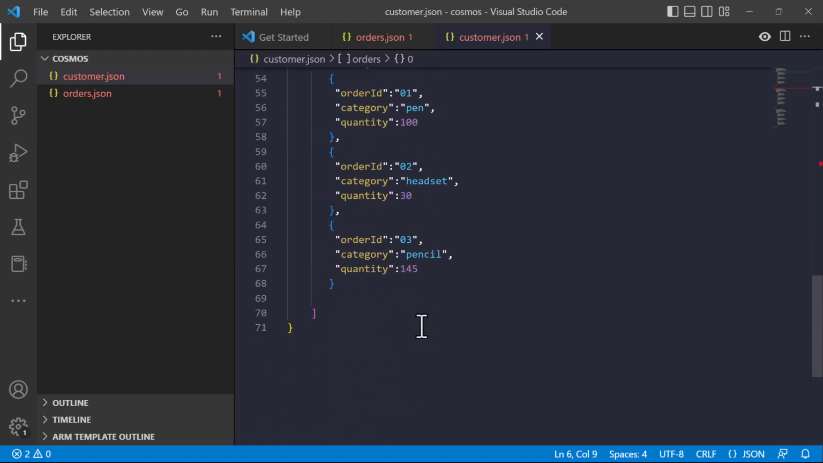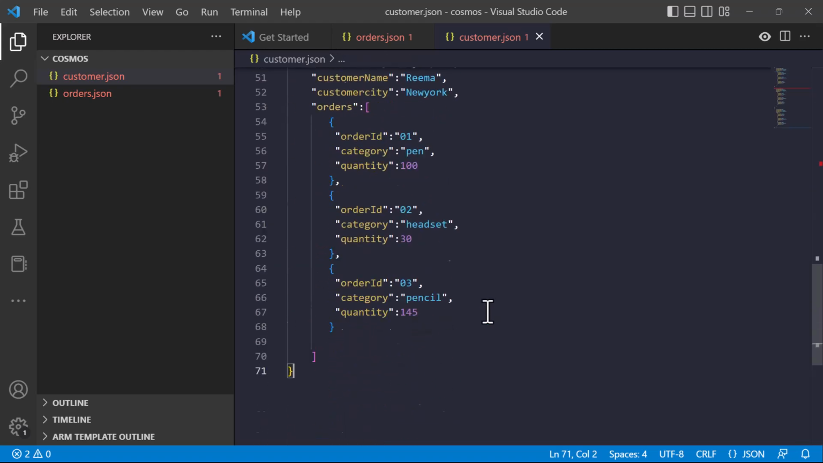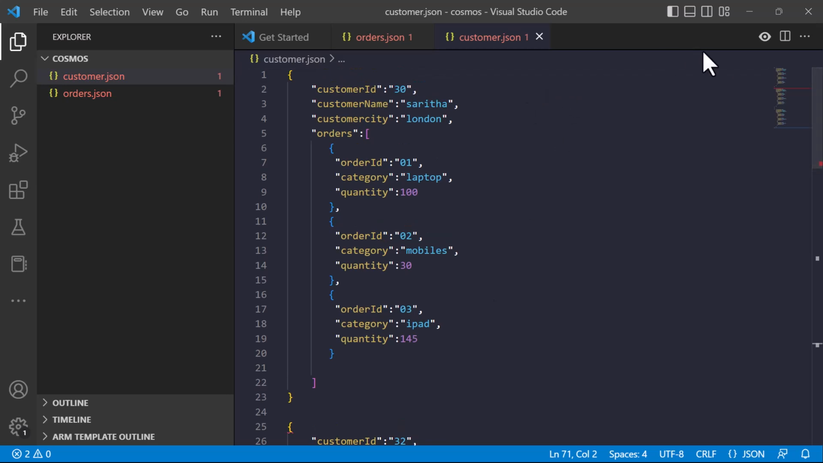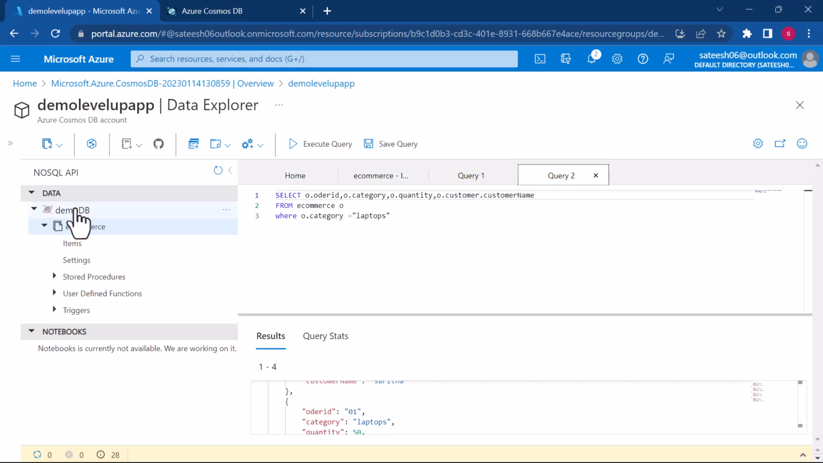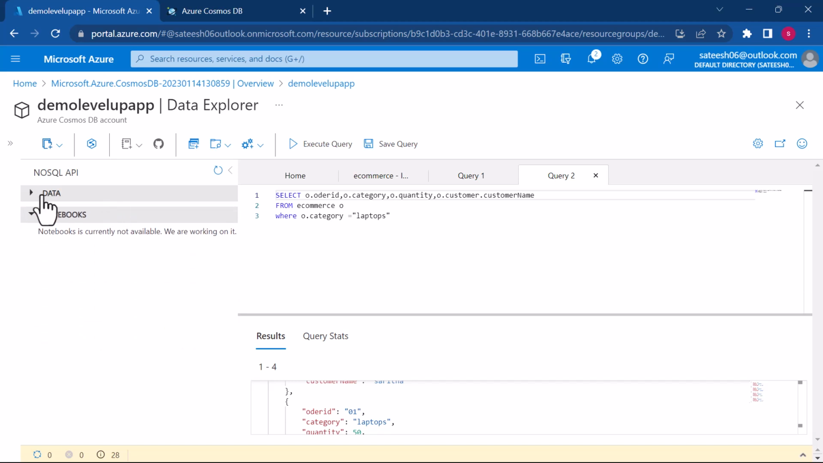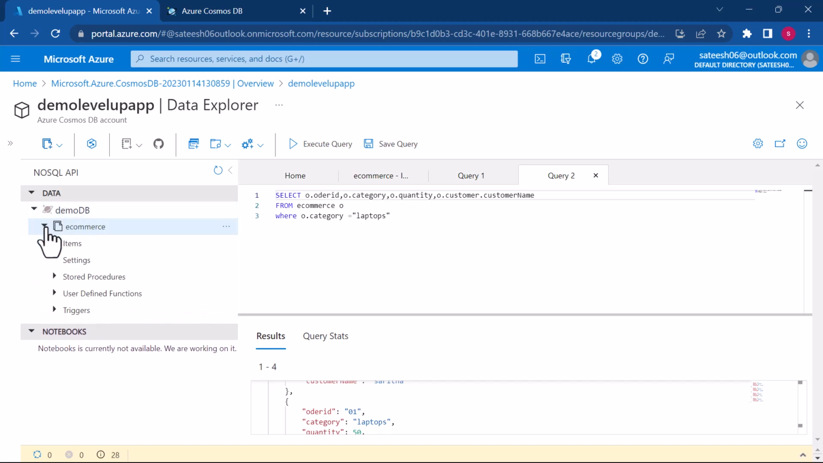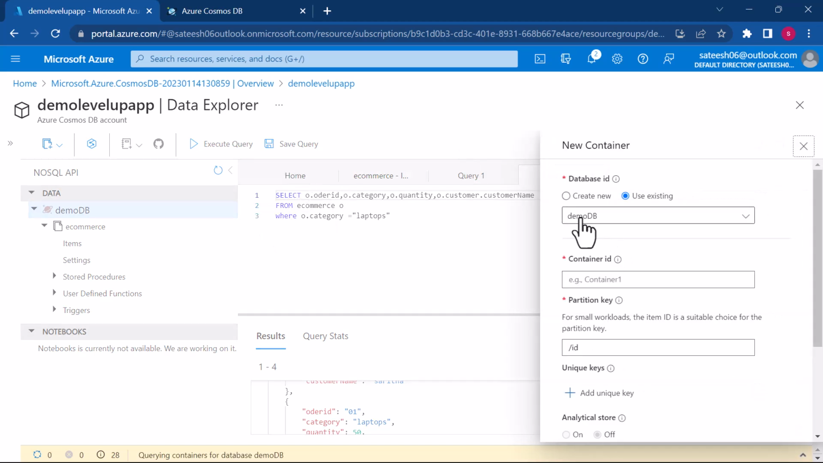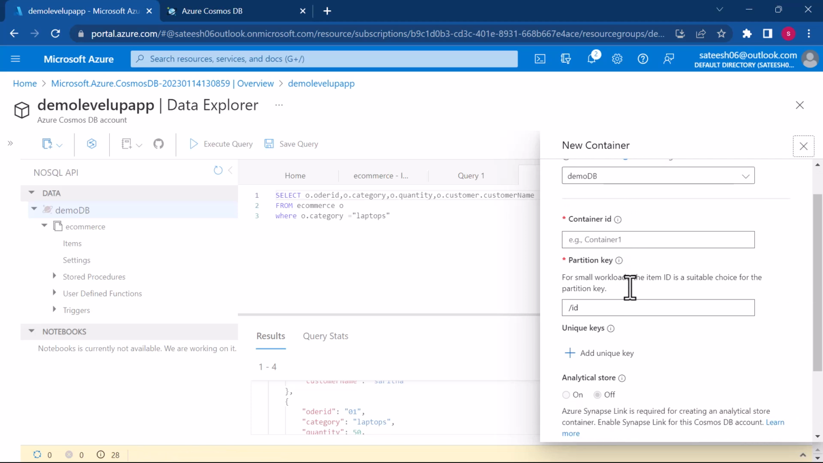For this, let me create a new container and then load this particular data. Let me switch to my Azure console. You see there's an option called new container. Select a new container. Inside demo DB, I'm creating this new container. I'm giving the name as, let's say, array.